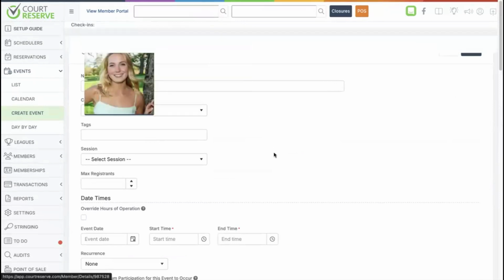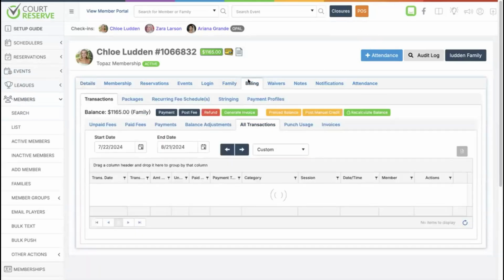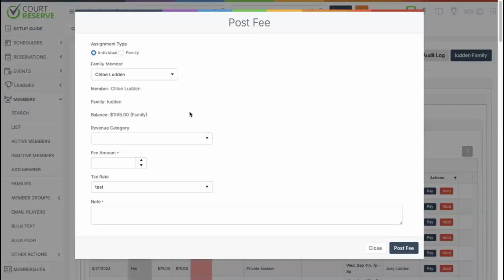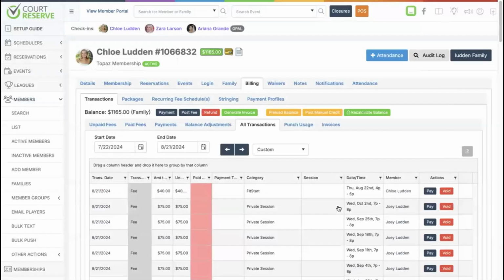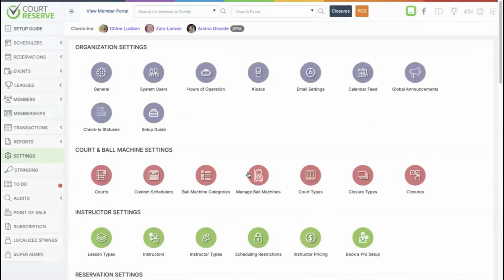I'll just pull up my account super fast to show you what that would look like. If you're canceling them out of the event, then you would just go in under their billing tab and you could just go right here to post fee. This is also going to give you the control over how much you want that to be. So if you want it to be a certain percentage, you can figure that out here and post that fee right to their account. But right now, there isn't a way to set that up to happen automatically. It does have to happen manually from the admin side.